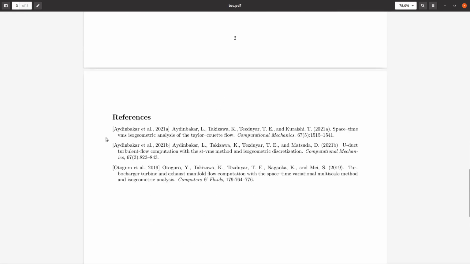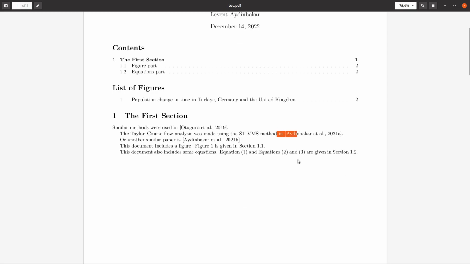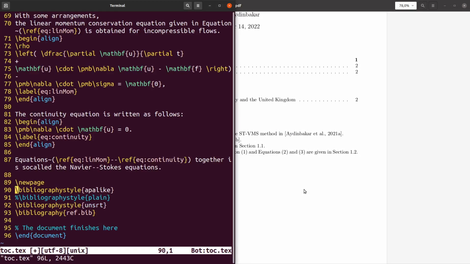And when we use this APA-like style, it orders our references alphabetically actually. Okay, so this is another method of citing the documents, and you can check the other methods on the internet. We usually use this method on SRT.